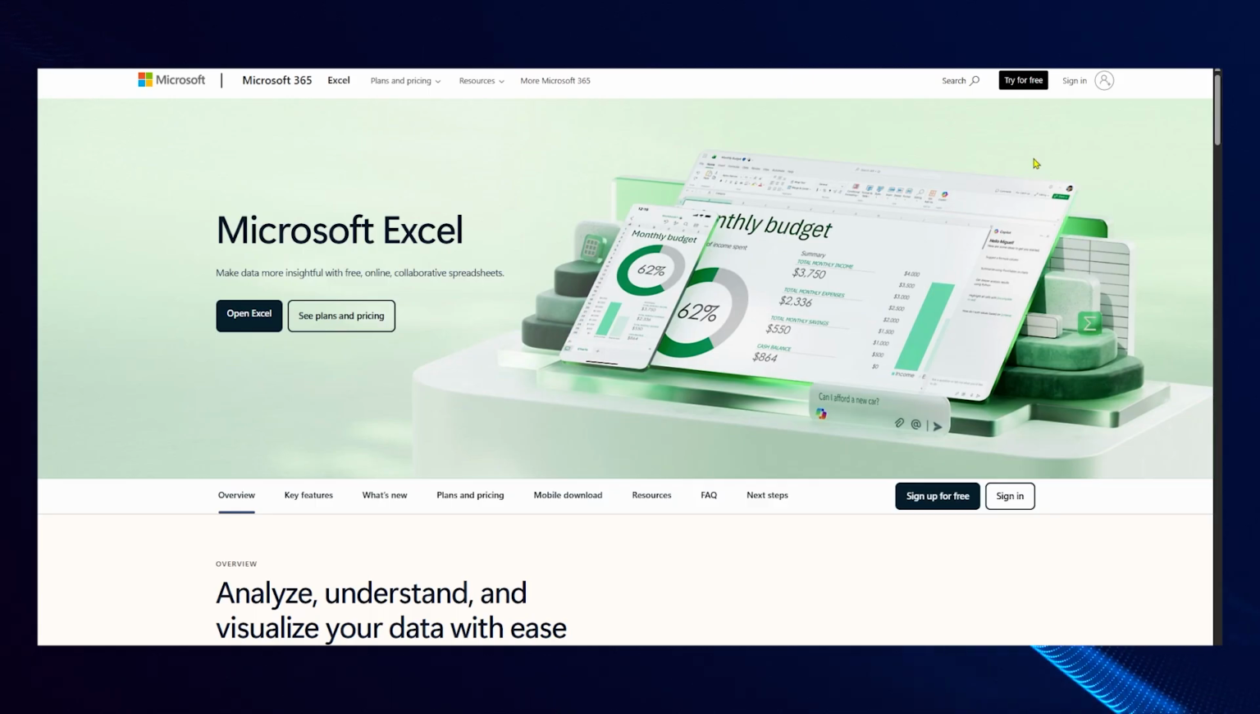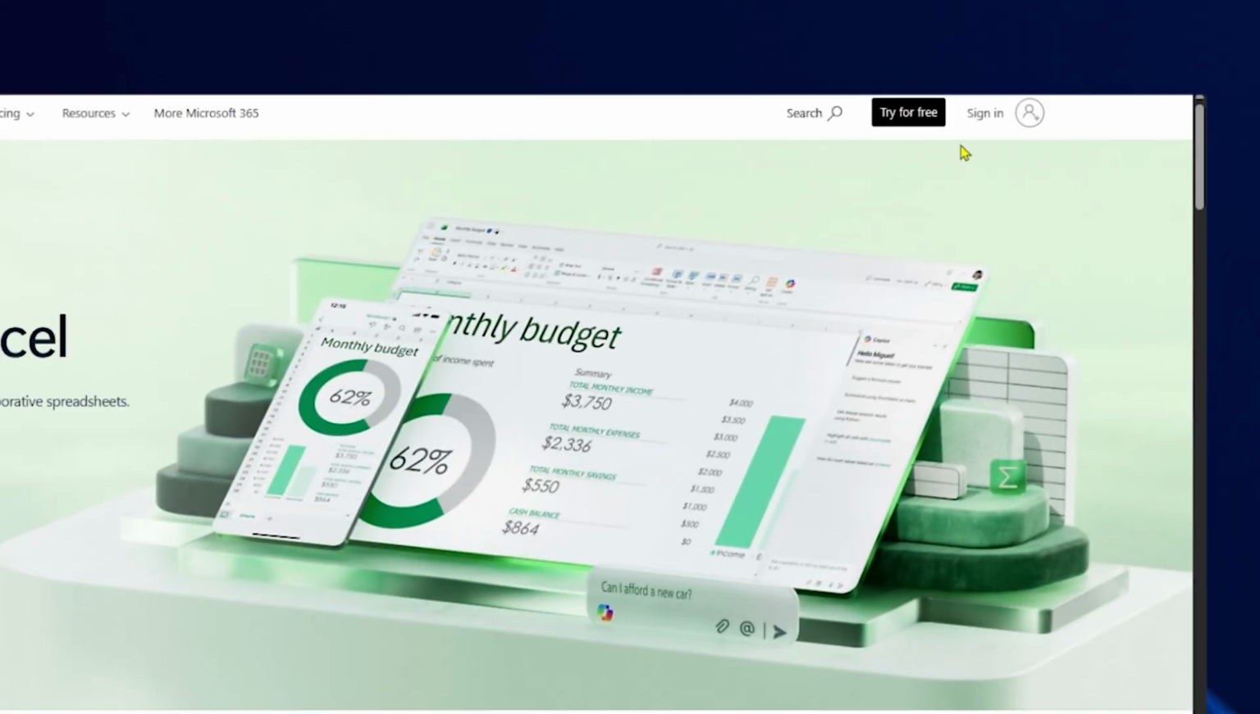After you have launched Excel Online, the next step is to sign into your account. Simply locate the sign in option, typically found prominently on the page. Enter your credentials as prompted by Microsoft. Signing in ensures that you have full access to all the features available on Excel Online, including the ability to integrate data from other Microsoft tools like Forms.